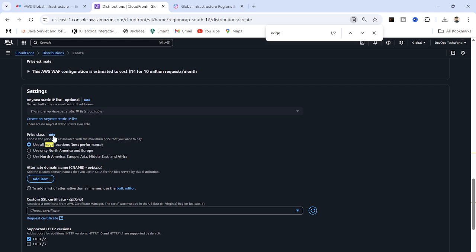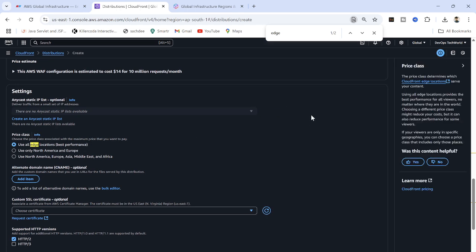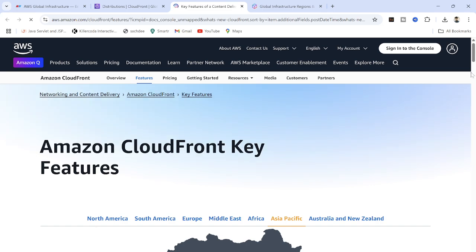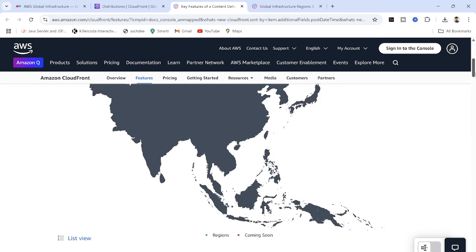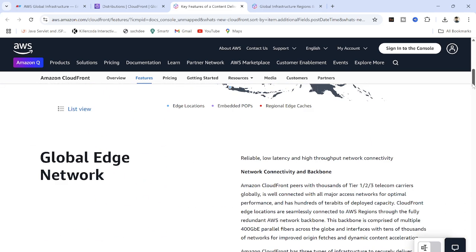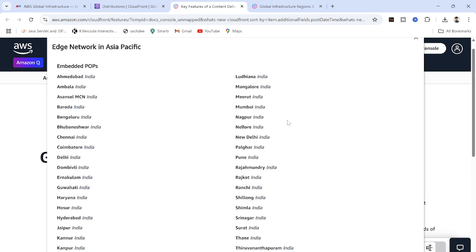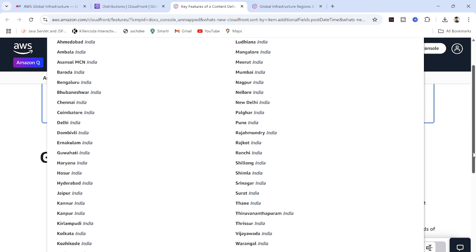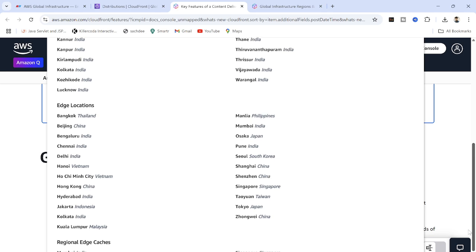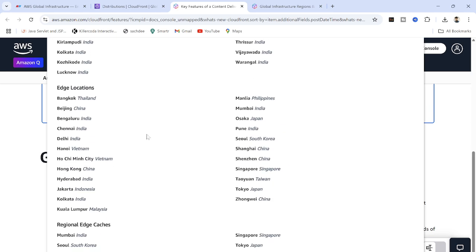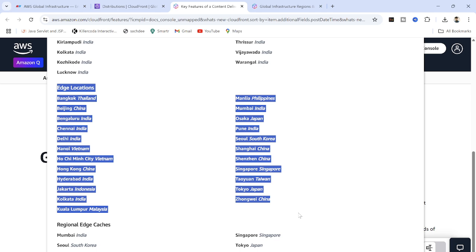Let me go and click that info. Okay. So if you want to see, as I told you, if you click here, you can understand the CloudFront edge locations. If you want to see, it will go here and you see. So these are the edge locations which are available. Just want to see list view. Yeah, you see here. These are the network edge locations, right? See, these are the edge locations.